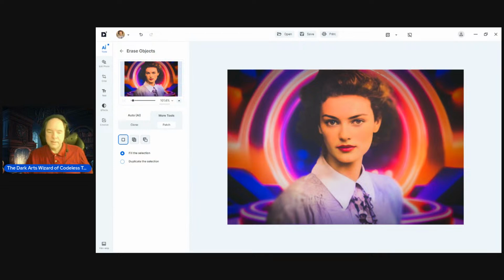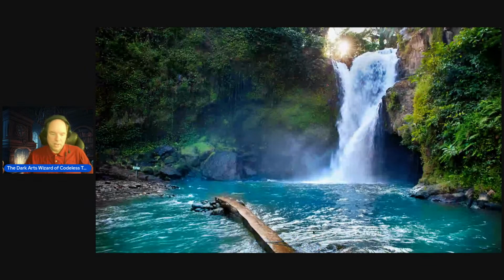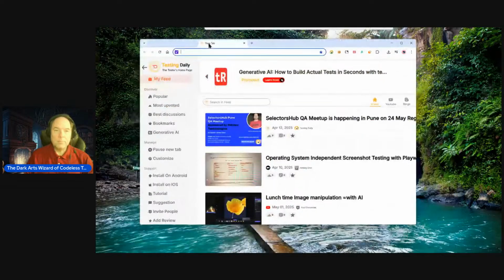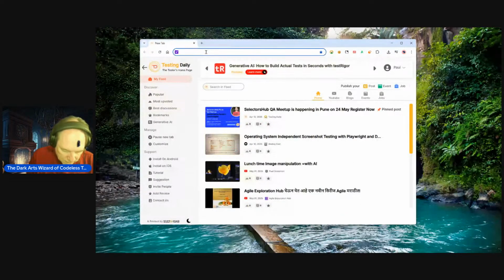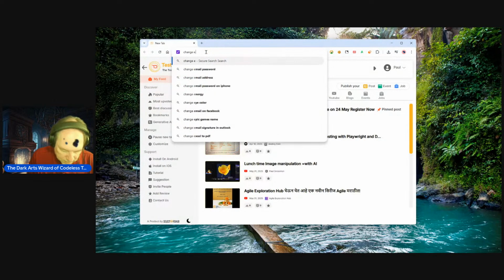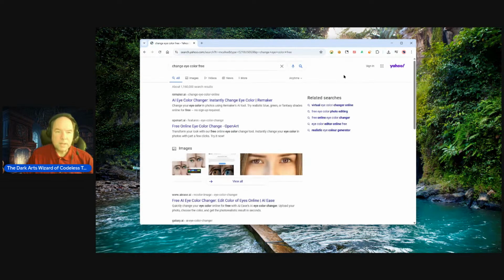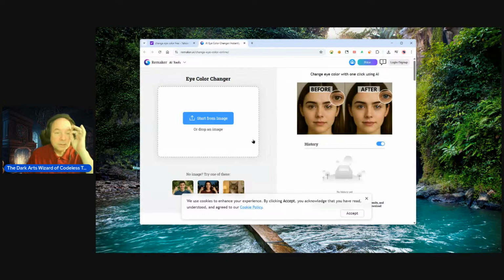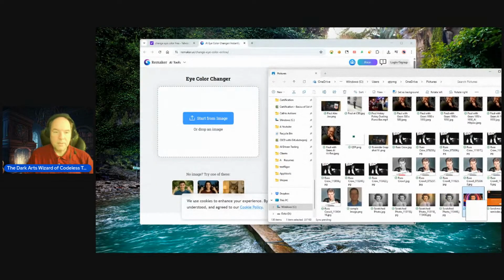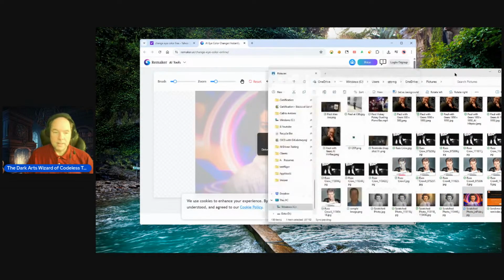Let's take a look at what other tools I can use. Let's go to the internet. We're going to pull something else out here: change eye color for free. Let's see what's AI. There's Remaker. It says start from an image, drop image over here. So I'm going to grab my pictures, grab this guy and drop it right over there, and see what we can do.